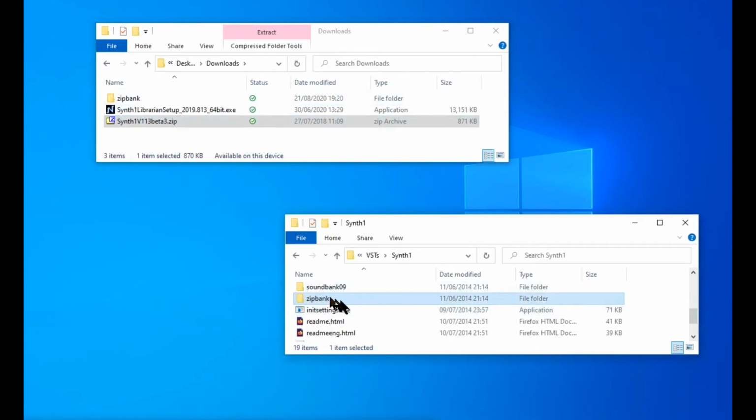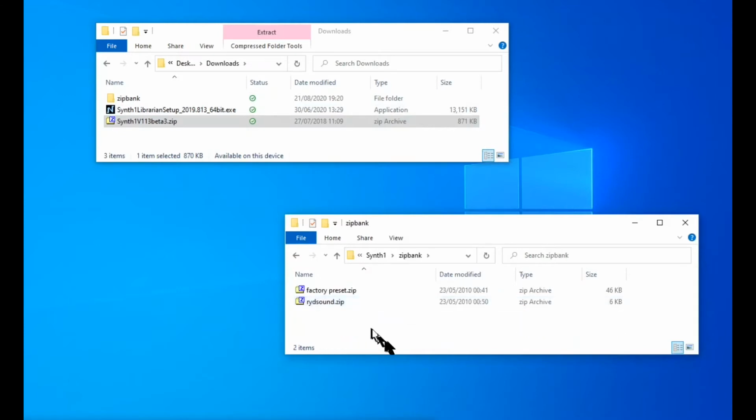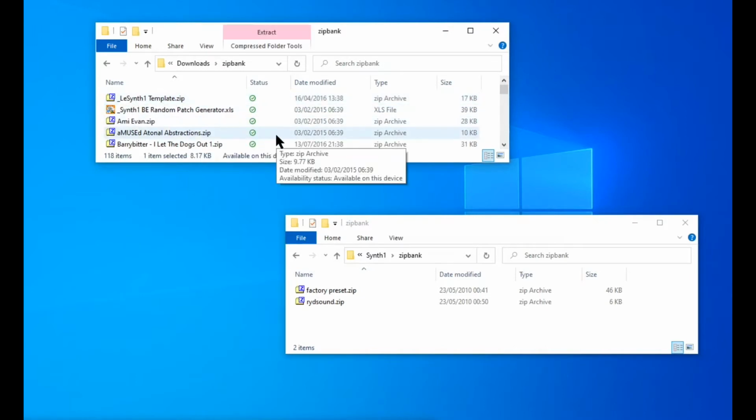So here's the zip bank folder that Synth1 sees. We'll open that. There's only a couple of zips in there. And we'll go to our zip banks. Go ahead and dump just a few of the zip files into the zip bank folder.